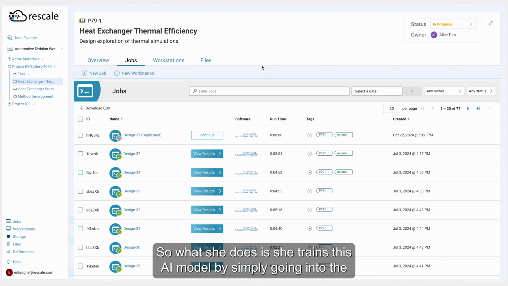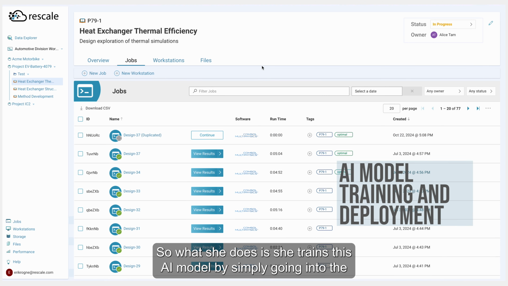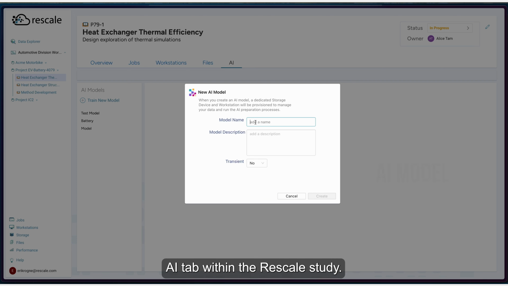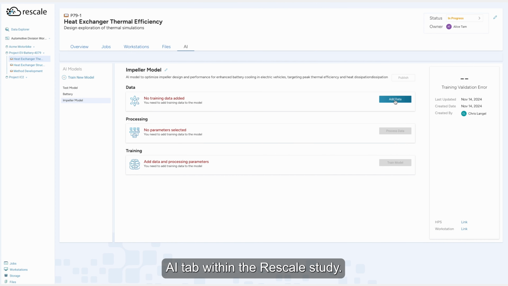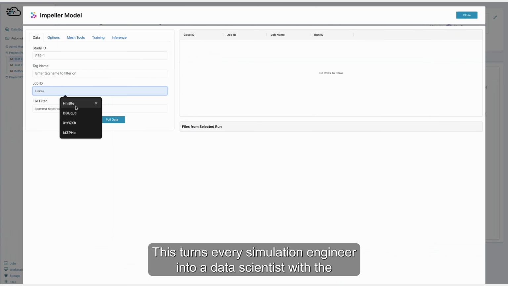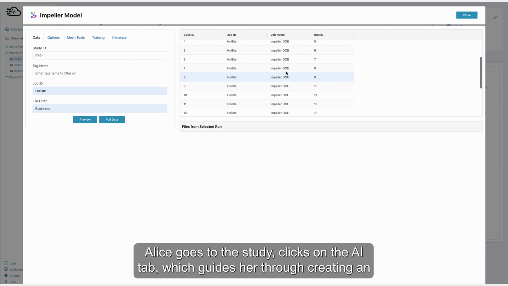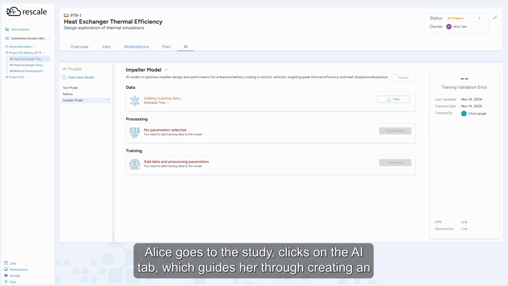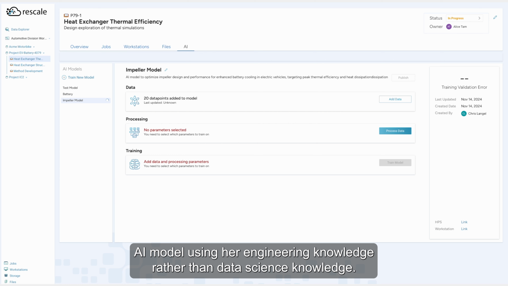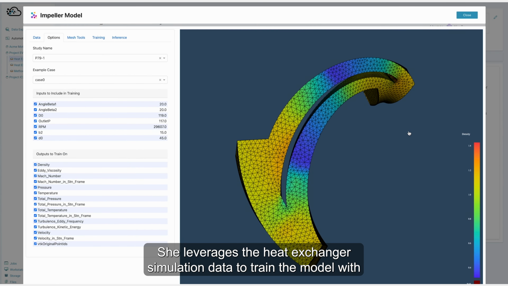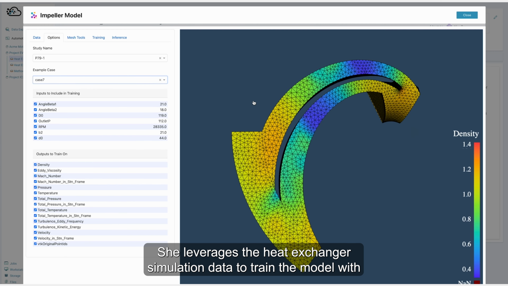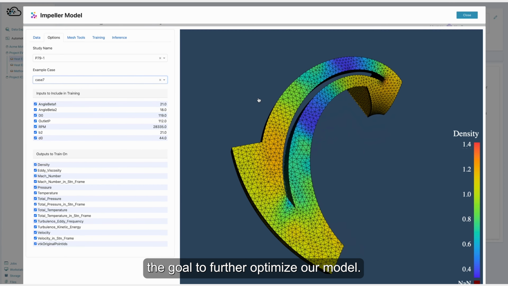So what she does is she trains this AI model by simply going into the AI tab within the Rescale study. This turns every simulation engineer into a data scientist with the ability to leverage the power of AI. Alice goes to the study and clicks on the AI tab, which guides her through creating an AI model using her engineering knowledge rather than data science knowledge.